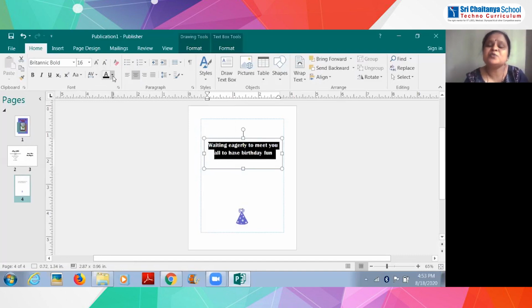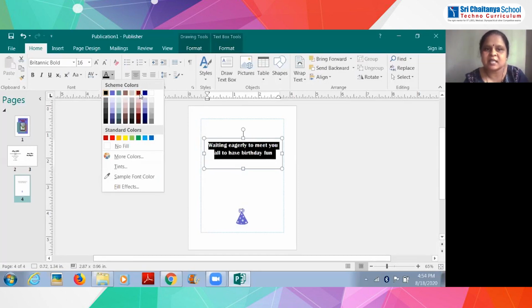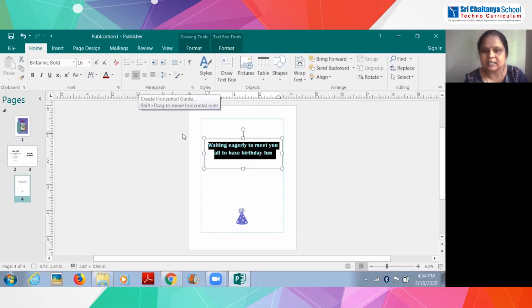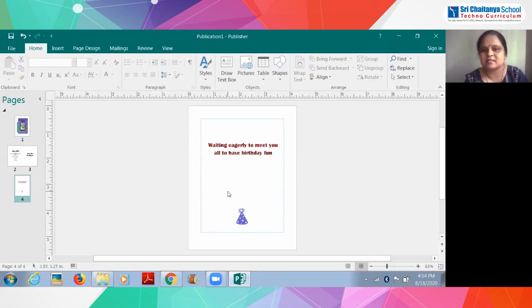If you want to change the color of a text, just click here and select the desired color of a text. So I have done this. So this is what happened.